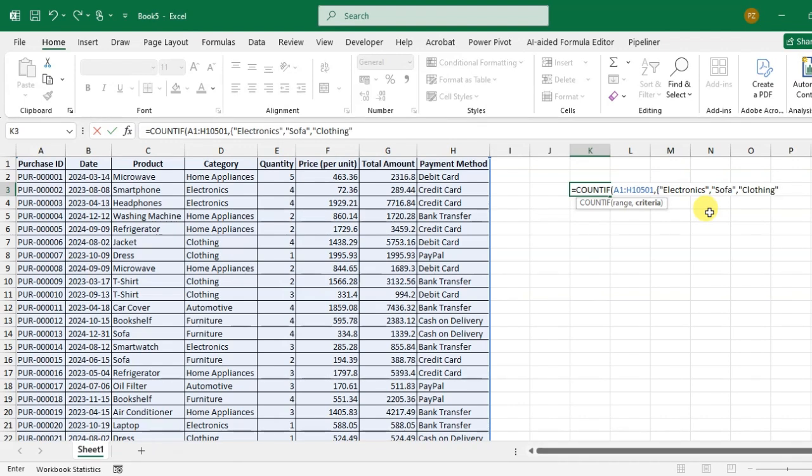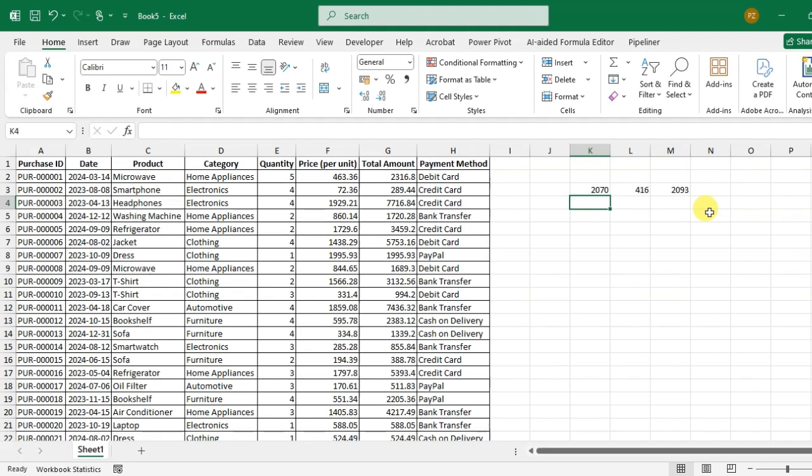Again use the double quote, close the curly bracket, close the bracket of the function and just press enter, and that's it. Here you can see the count of each specific category is showing, with the product also. The sofa product has a count of 416.